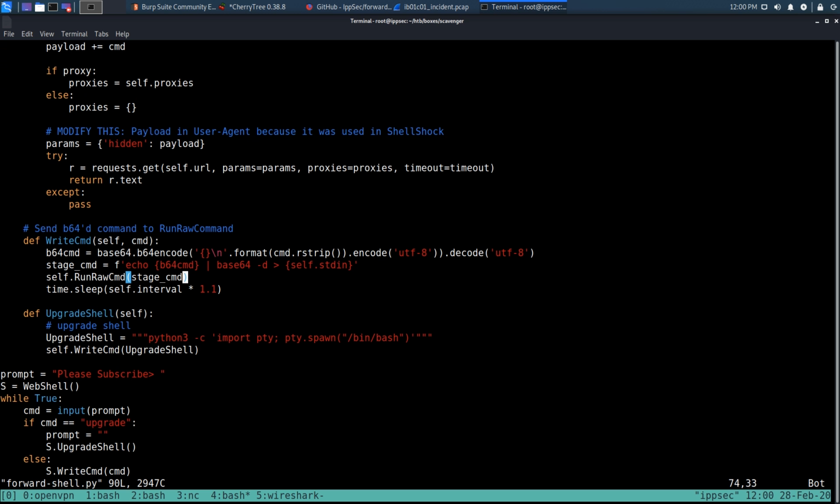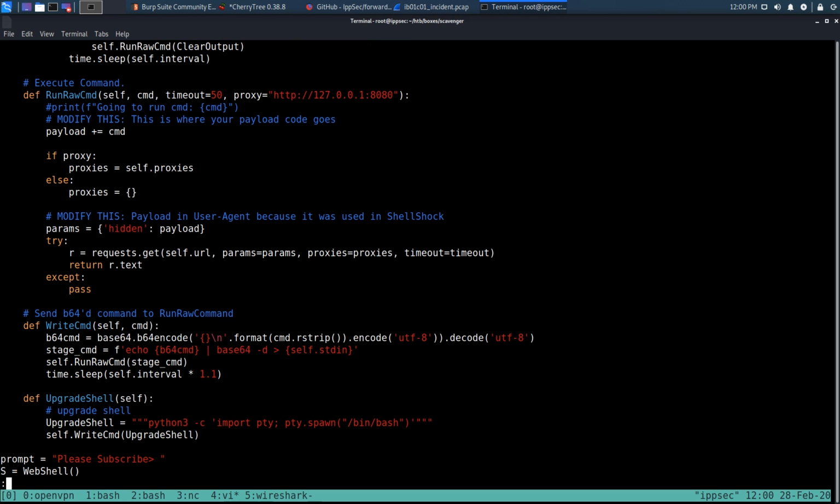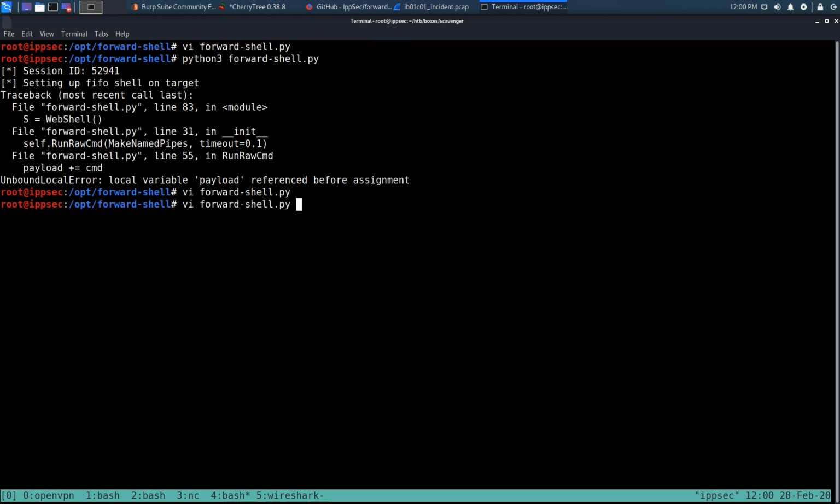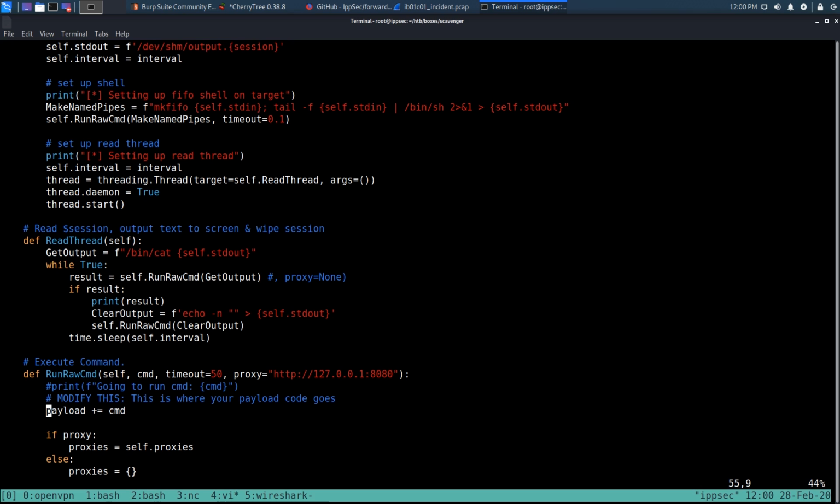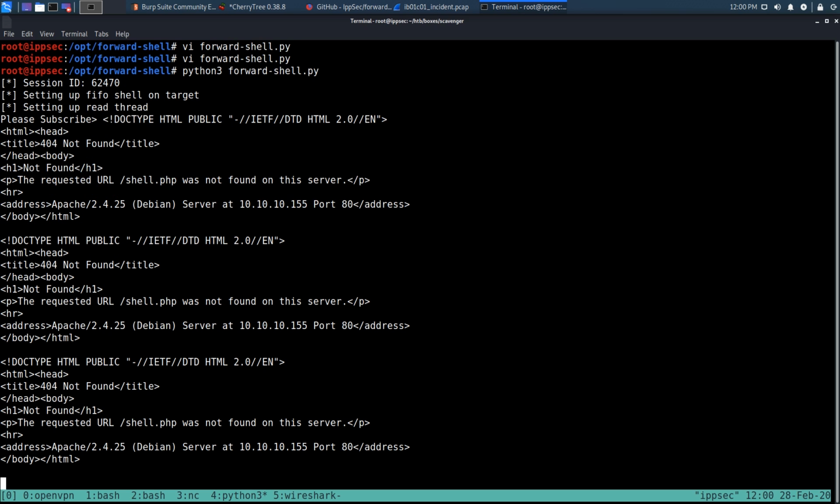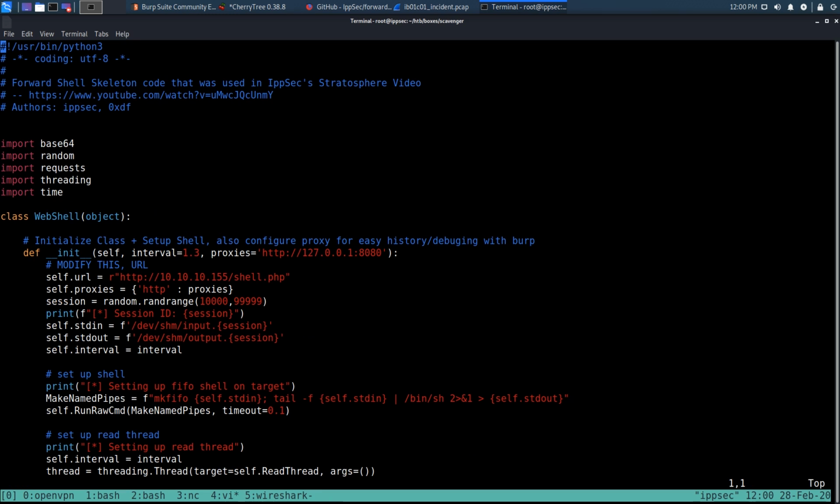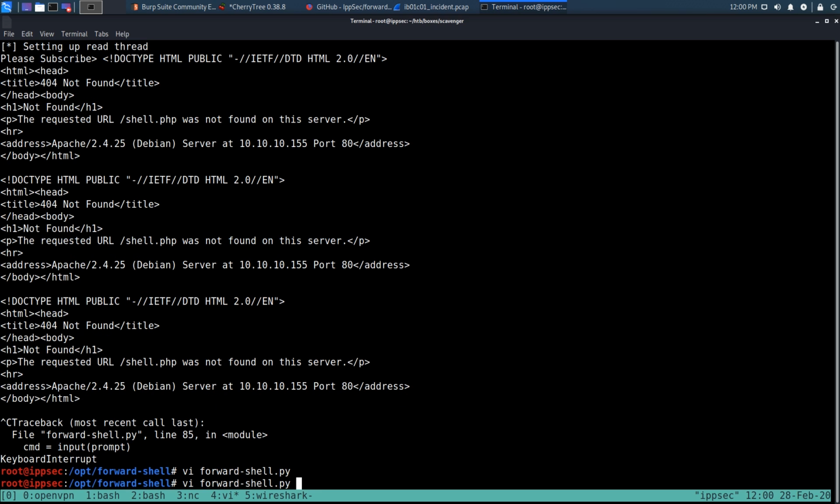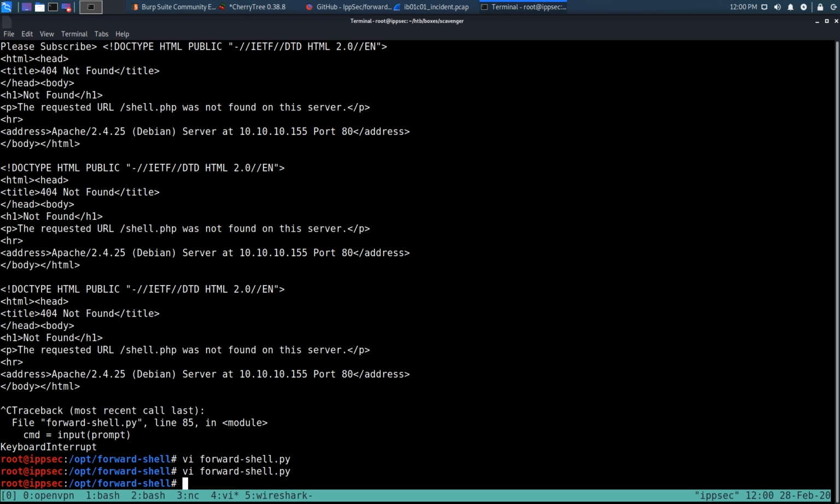So let's save this. Python 3 shell. Payload reference before assignment. What line? 55. I'm not sure what I was doing here, but that should just be equals. 404 not found. Oh, we have to do domain name. So sec03.rentahacker.htb. Looks good.